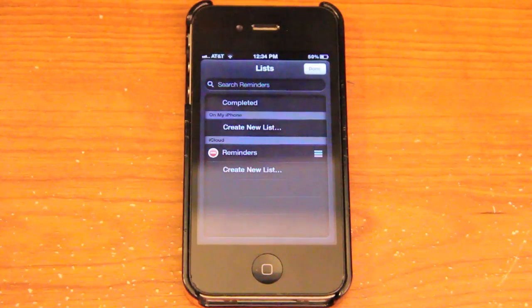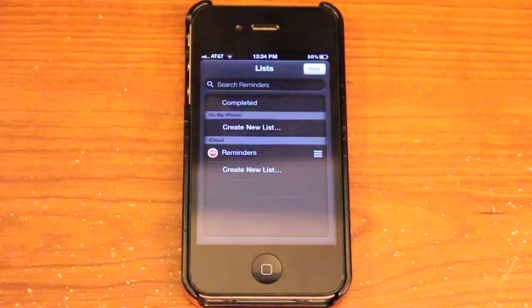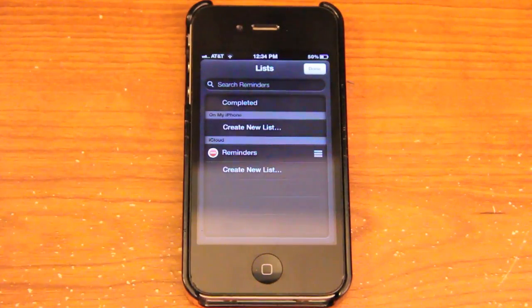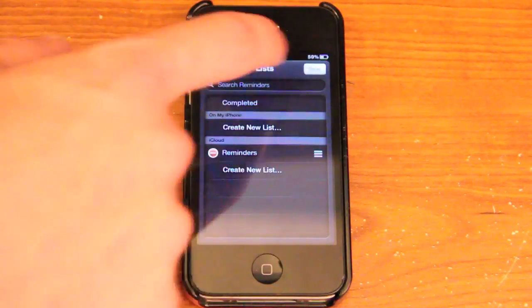You can create a new list, and as you see here, we've got iCloud, which it syncs up with. Again, we'll talk about iCloud here in a few minutes. You can search here through all of your reminders. That is a great feature. There's lots of stuff I have on my to-do lists, and I have several to-do lists, so it's good to be able to search through those.